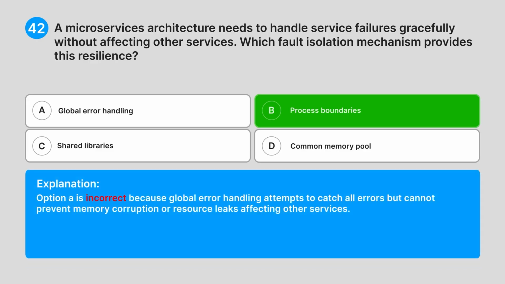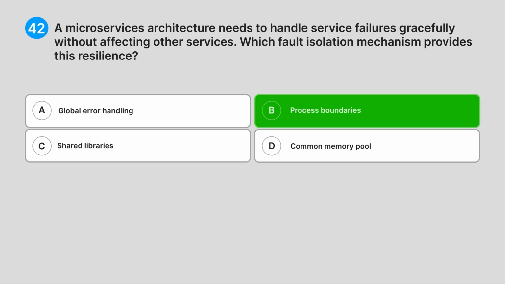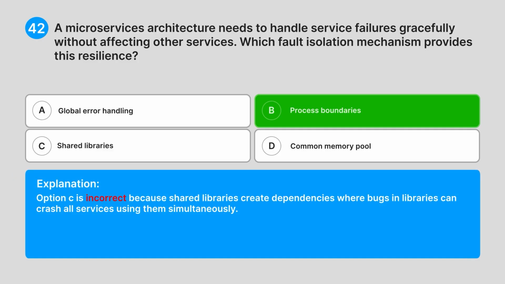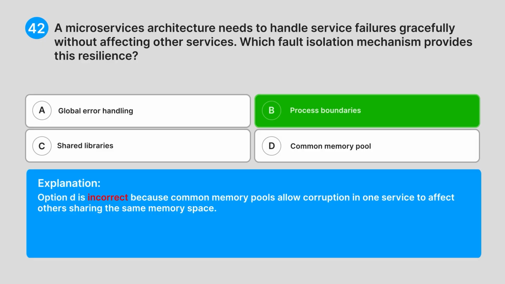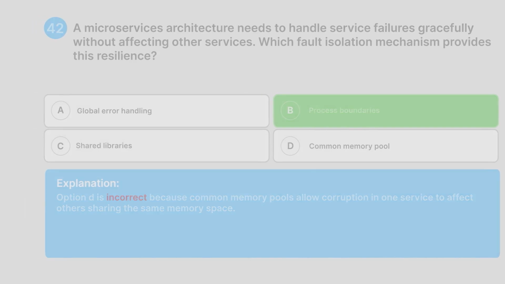Option A is incorrect because global error handling attempts to catch all errors but cannot prevent memory corruption or resource leaks affecting other services. Option C is incorrect because shared libraries create dependencies where bugs in libraries can crash all services using them simultaneously. Option D is incorrect because common memory pools allow corruption in one service to affect others sharing the same memory space.